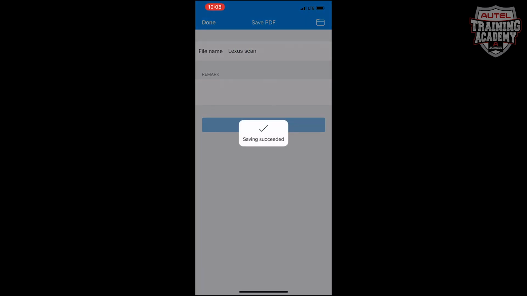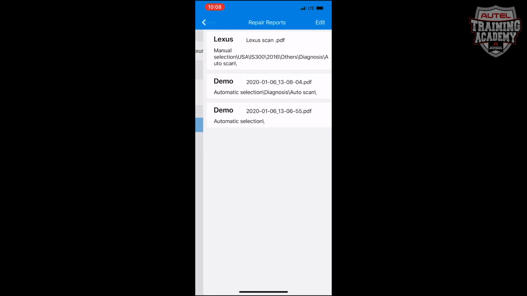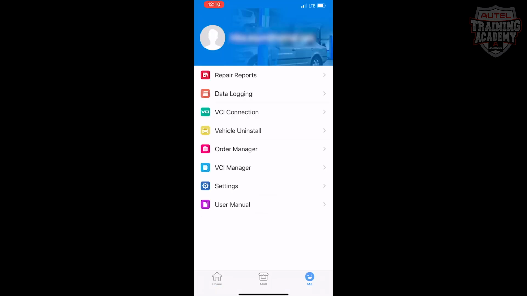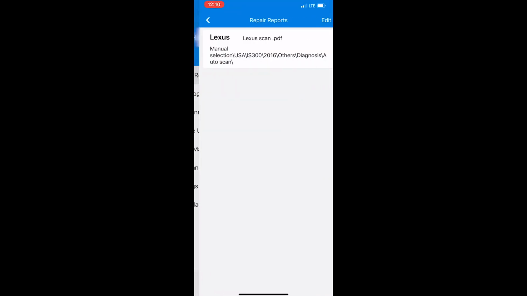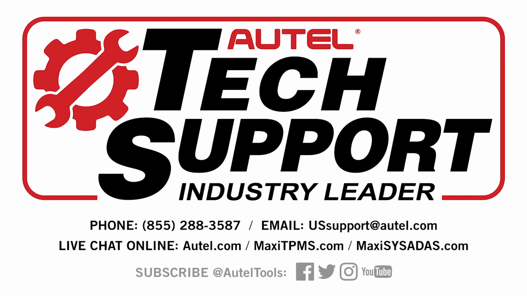If you select the folder on the top right corner, you will see your saved files, which also can be found by going into the main home screen of the app and selecting me on the bottom right corner, and then selecting Repair Reports.